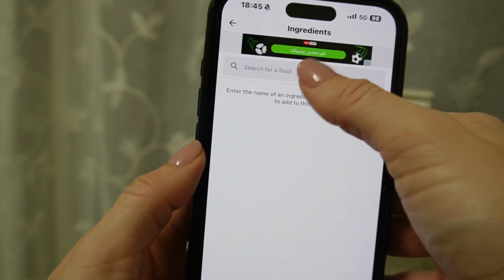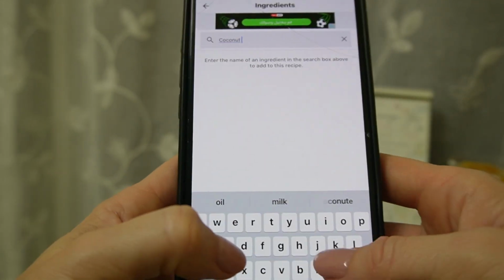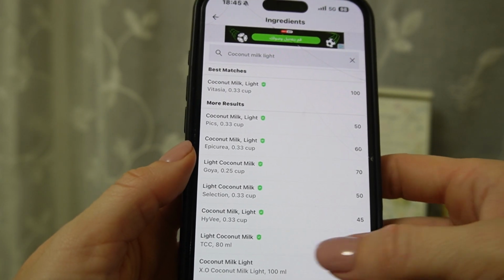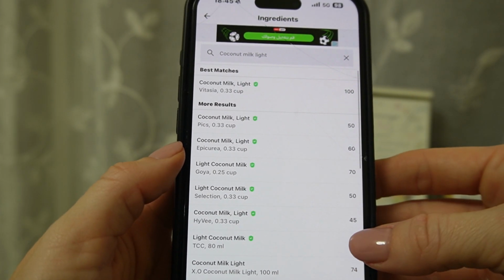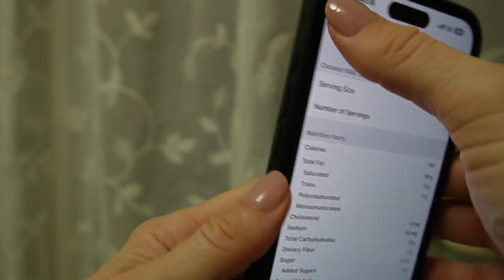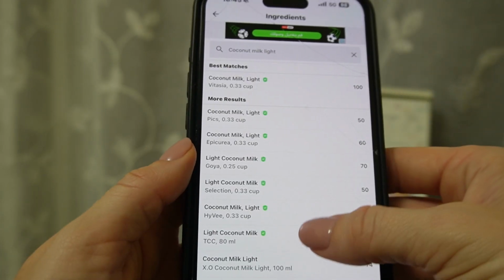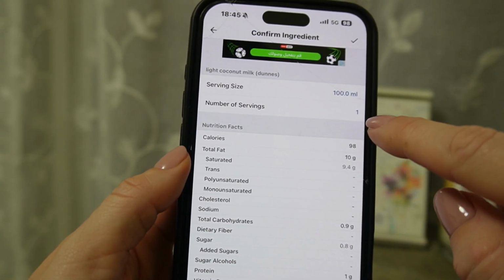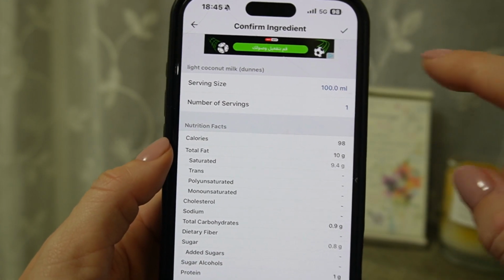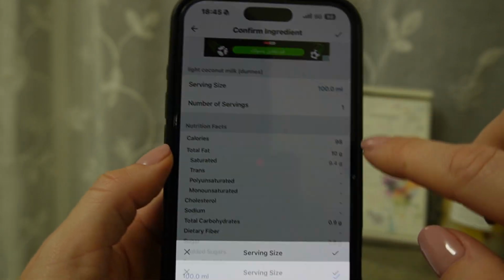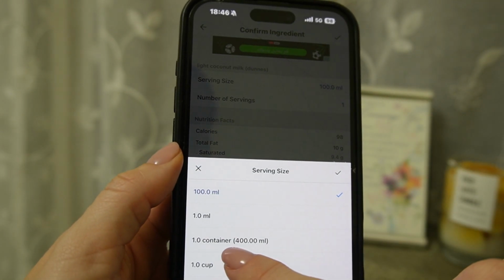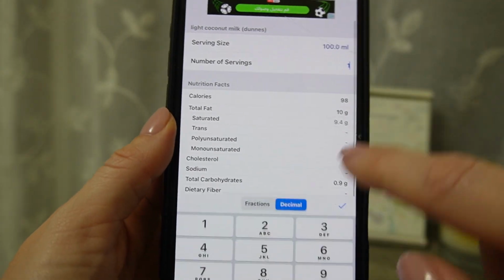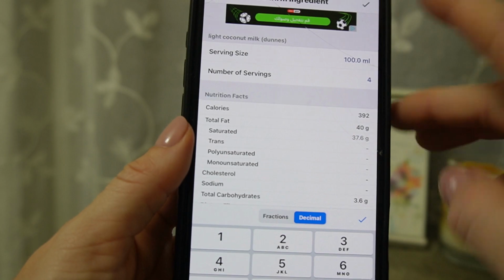And then I also add coconut milk, light. And I'm going to add the one that I generally use. Let's just say I know which one I use is Dunn's. And I know that 100 mils is like a quarter of the tin, but I'm using the full tin. So I can put in either 1 container, 400 mils here, or I can just put this to 4. So I can do 100 mils and I'm using 4, okay?